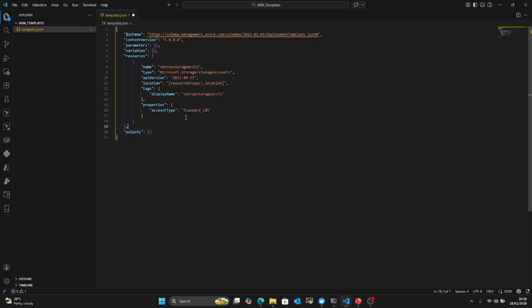If you've been creating storage accounts with me all this while, you will understand what a storage account type means. There are like several types of account type.